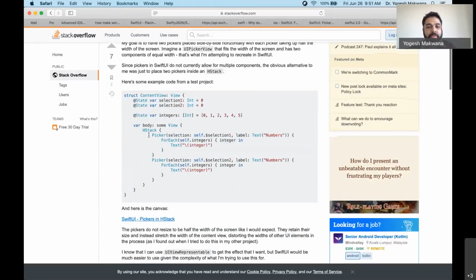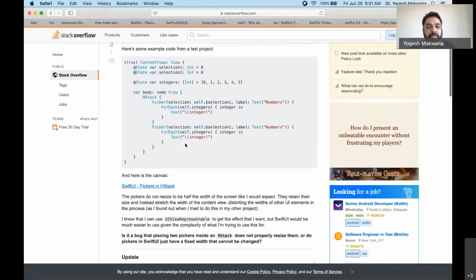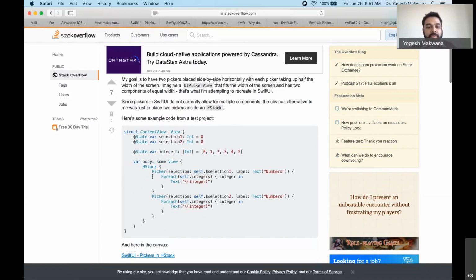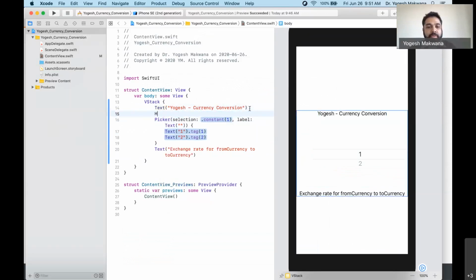So in a horizontal stack, you see this guy has an example right here. In a horizontal stack, you can put one next to the other. I don't know what his question was. Does not resize pickers. That's a good one. We'll see how to size it as well. So for now, what we want is this picker to be in a horizontal stack and put another one right next to it.